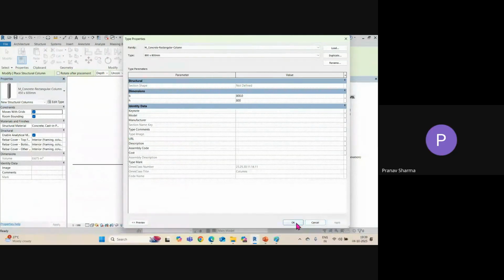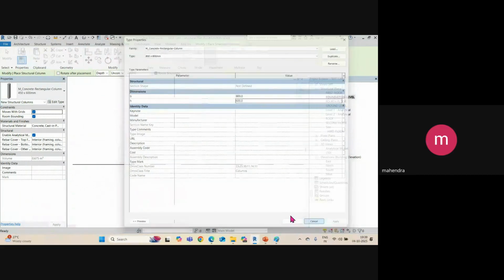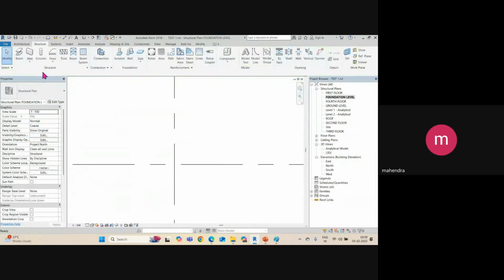Yes, sir, excuse me. Sir, could you please tell this process again of changing the dimension of the column? Yeah, I will repeat this. Thank you. Welcome.